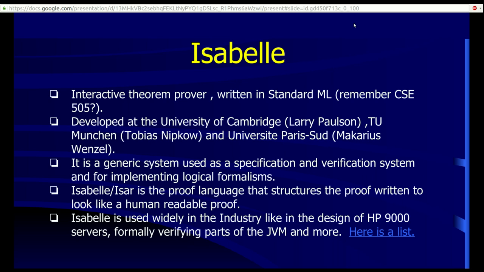that you're trying to prove. It was developed mainly at the University of Cambridge by Larry Paulson, Tobias Nipkow, among others. It is a generic system which is used as a specification and verification system, and for implementing logical formalisms. And Isar is the proof language that is used to structure the proofs written in Isabelle.